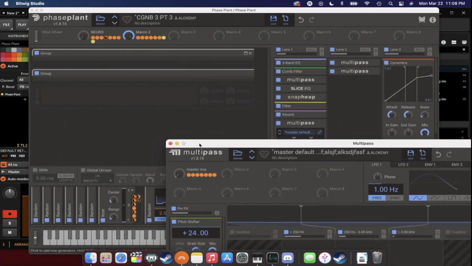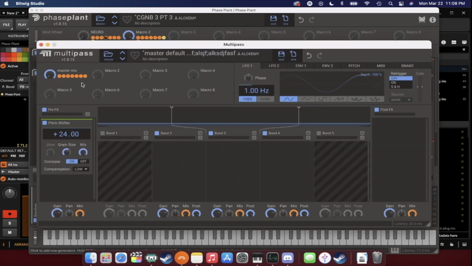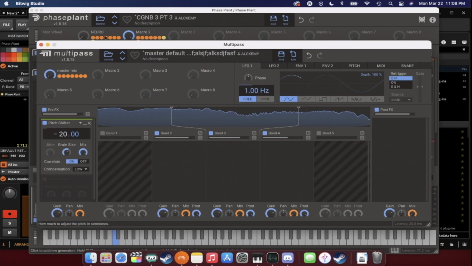Sorry, one thing that I forgot to do is map this to the master mix here. I was like, why isn't this working? So now that this is on 100%, then this will actually start to do things.